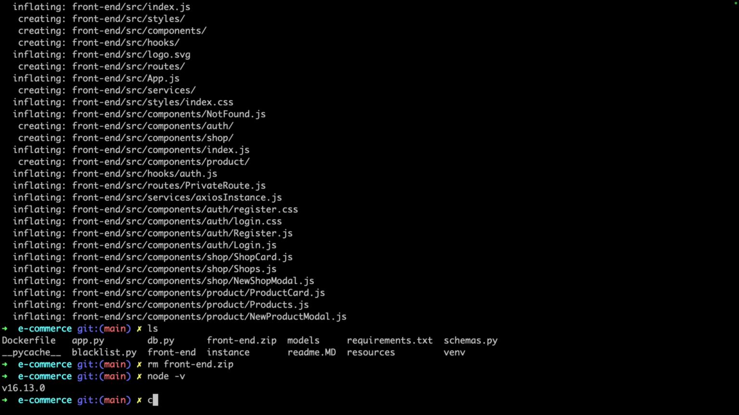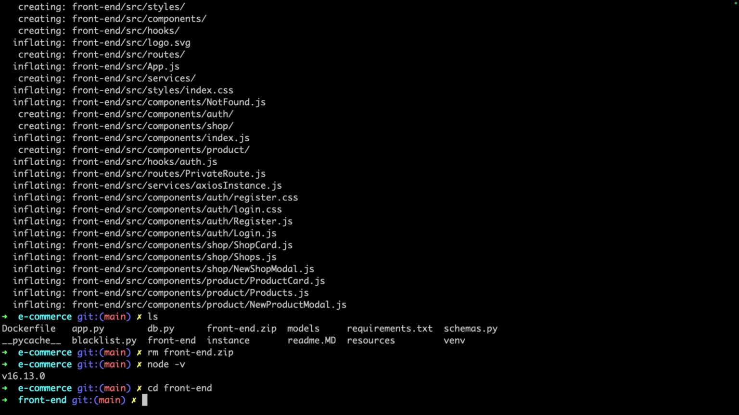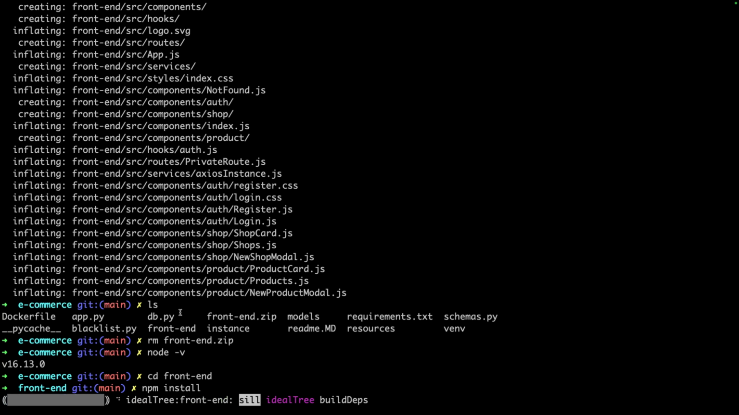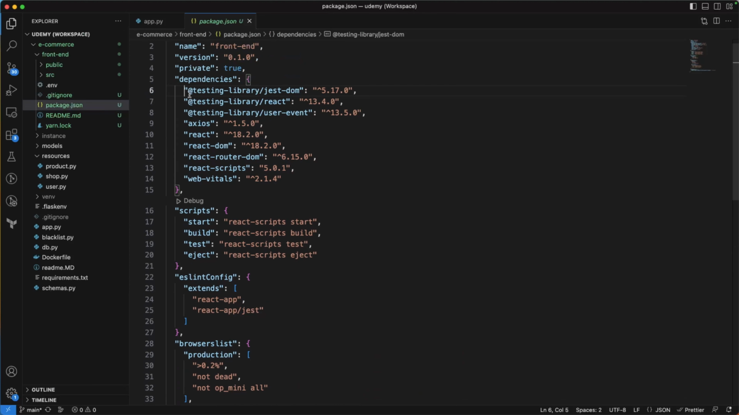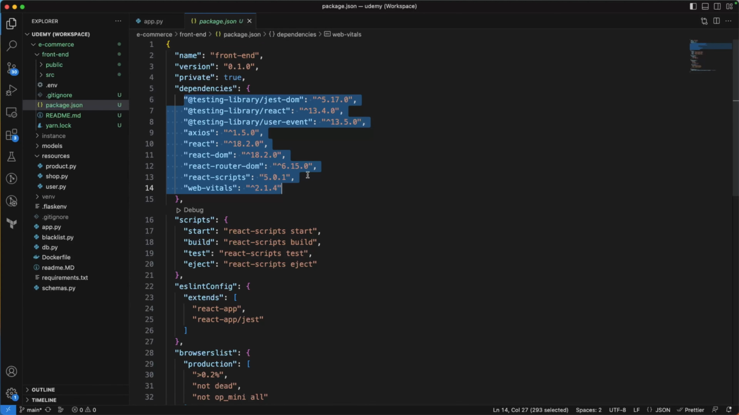Now let me go to the front-end folder. Here I can say npm install. When I say npm install, it will install all the Node packages from this front-end project. You can see we have a pretty large number of dependencies. When we say npm install, it will go and install all these dependencies. Since this is not the scope of our project, I will not go much deeper into this.